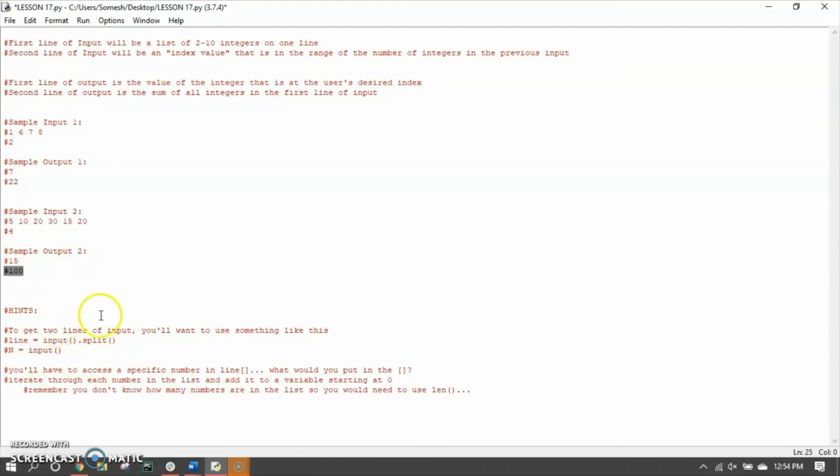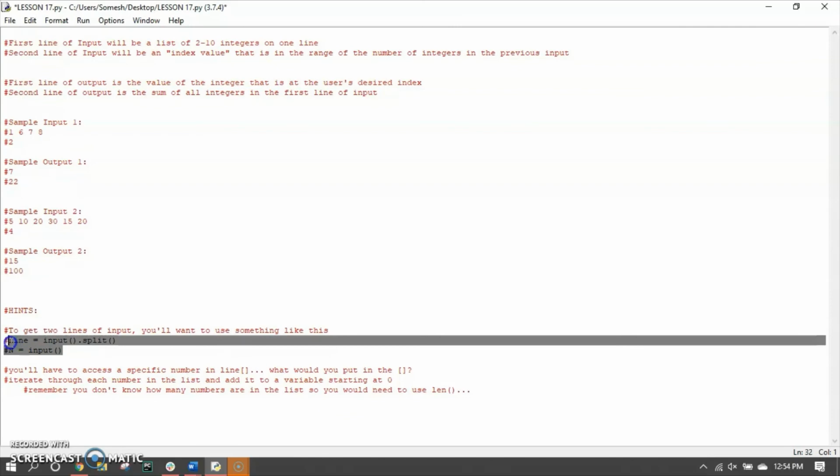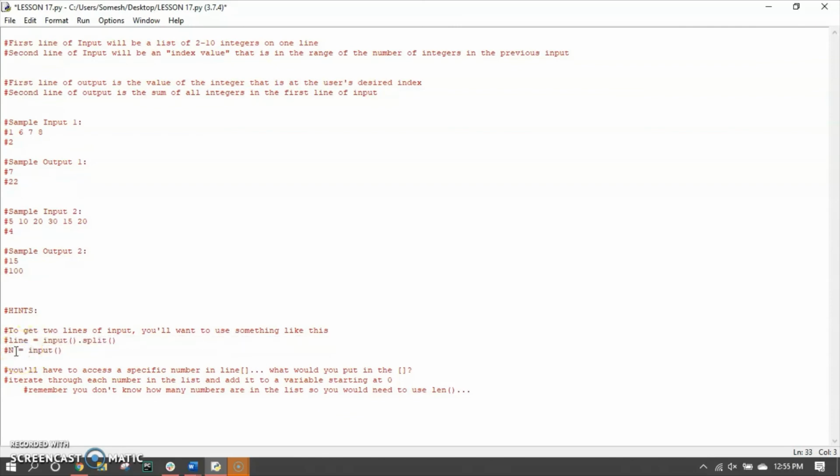Now here are some hints at the bottom. You'd have to use line and you'd have to use n. Obviously you can name these whatever you want, but really you only need to split the first line to get all the individual numbers. And the second line doesn't have to be split because it's just going to be one number or one index. Another hint is to actually get that specific index's value, you're going to have to use the line and then the parentheses, and you're going to want to put some number, whether it's 3 or I or something. You will probably figure it out shortly.